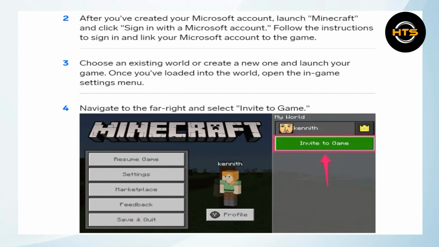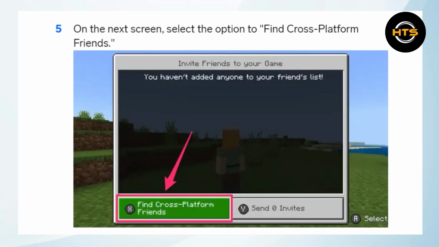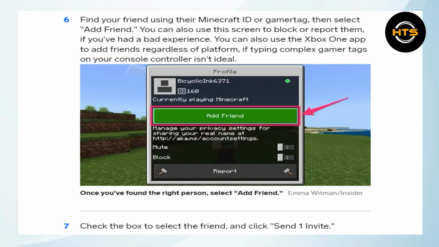Once you have loaded into the world, open the in-game settings menu. Next, navigate to the far right and select the Invite to the Game option. On the next screen, choose the option to find cross-platform friends. After that, find your friend using their Minecraft ID or gamer tag.